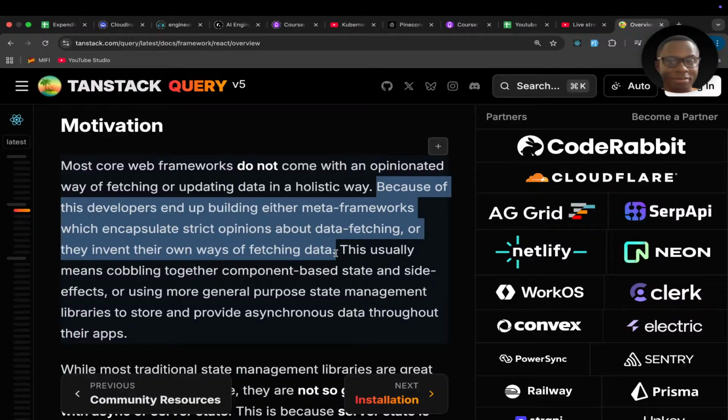But then it results in developers building what they call meta frameworks, a framework of a framework. Like you have React and you build Next.js. Why? Because the original framework is not giving you everything you need, so you build another framework on top of another framework to do certain things, and to have stricter ways of caching, retries, synchronization, and data fetching.